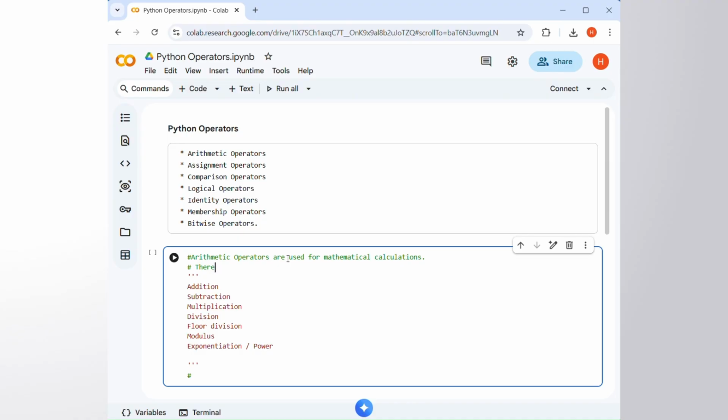There are 7 arithmetic operators present in Python. Those are addition, plus; subtraction, minus; multiplication, asterisk; division; floor division; modulus; and exponentiation, double star. Remember, addition is plus, subtraction is minus, multiplication is asterisk, division is single slash, floor division is double slash, modulus is percentage, and exponentiation or power is double asterisk.